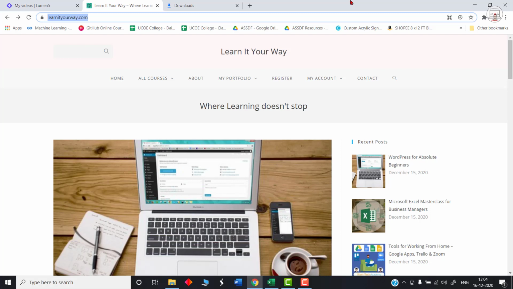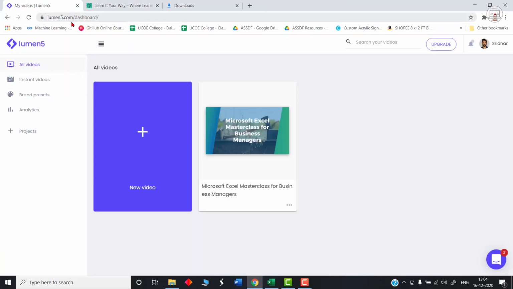So keeping this in mind, I went through a website called lumen5.com. As you can see over here, lumen5.com. I will drop the link in the description section also. What this website does is, first of all, it has a lot to offer for free. So that is one of the main things about this particular website.